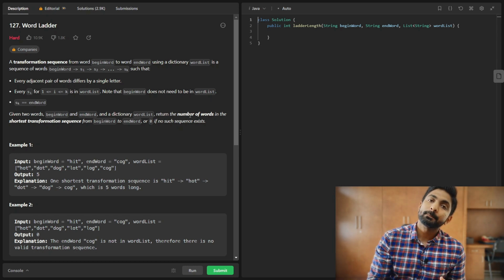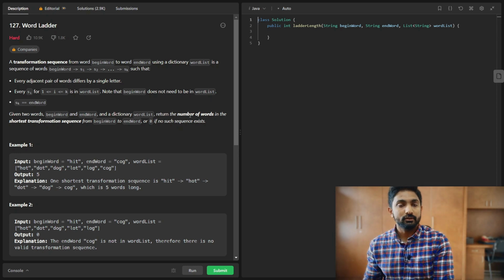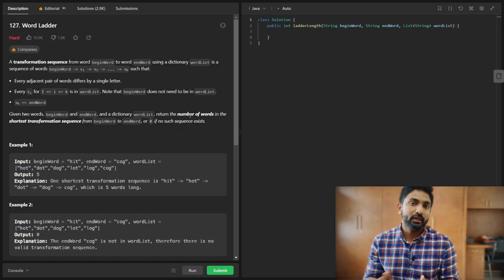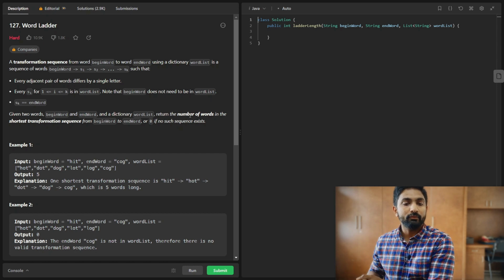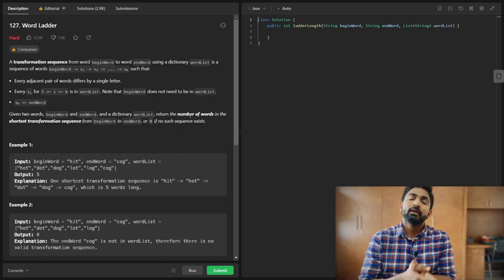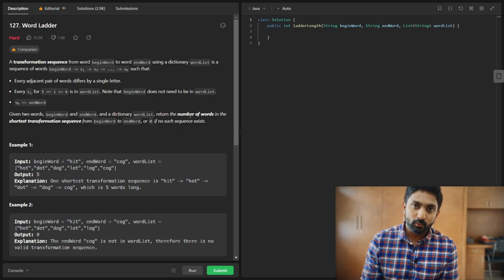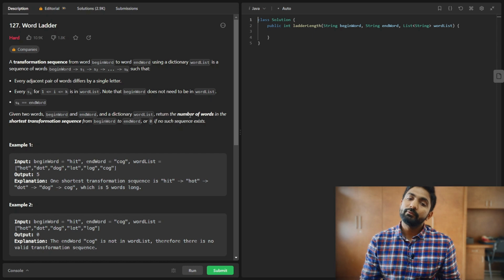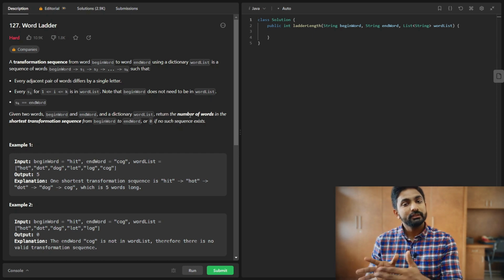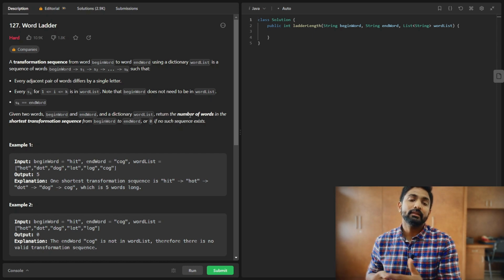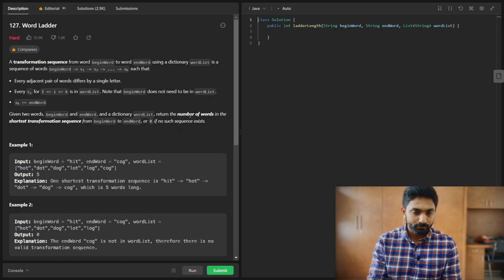We have to find the shortest transformation sequence. We have to give back the answer such that it is the minimum number of words required to arrive at the end word, right? If there is a possibility that the end word might not be present in the word list, or there is no way we can arrive at the end word using the words in the word list, then in that case we have to return 0.